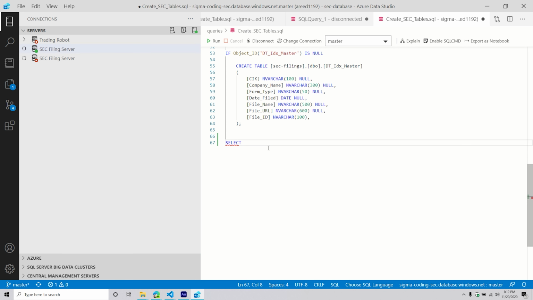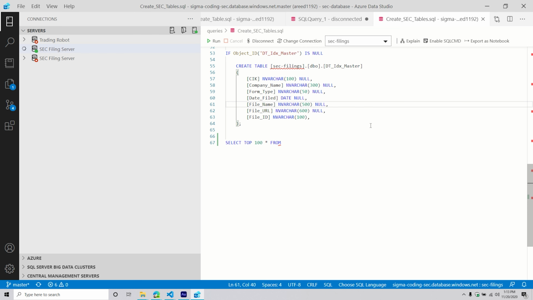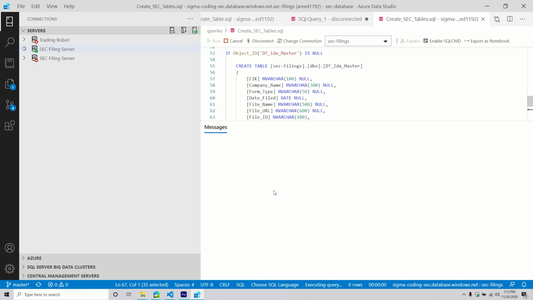So we'll do select top. There's a lot in there, by the way, and then we'll do the SEC filing once it connects. SEC filings. Yeah, I know. Every time there seems to be an issue, you freak out. And then we'll do the IDX data table, IDX XBRL. So this should return the top 100 rows.